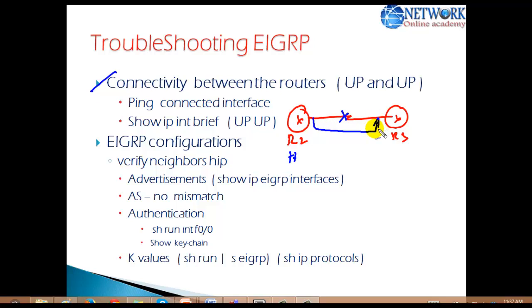Try to ping the connected interface on the opposite side, and make sure that the interface is up and up. If it is up, which means the connectivity is perfect, and if it is up but still not able to ping, maybe the IP address is wrongly configured or misconfigured, or there might be no IP address at all. So make sure that you have connectivity between the two routers before you start verifying your EIGRP configurations. Once we feel that connectivity is perfect, the next thing we need to verify is your EIGRP configurations.